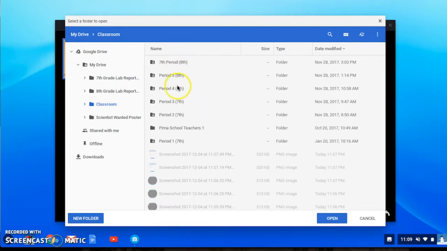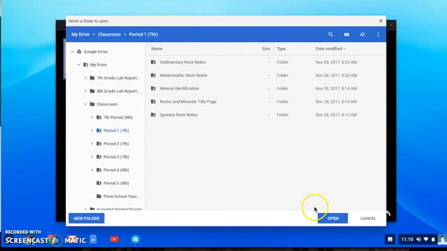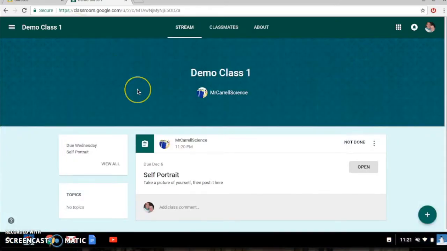Depending on which folder you choose, I would like you to choose whatever class you're in. So if you're in period 1, click period 1, period 2, period 3, and so on. Click on the proper class, double click it, and once you double click it, it'll give you the option to click on Open. So you're going to click on Open only after you've double clicked all the way into the actual class folder. In this case, I'm in class period 1. So that's how you upload it to Google Drive.